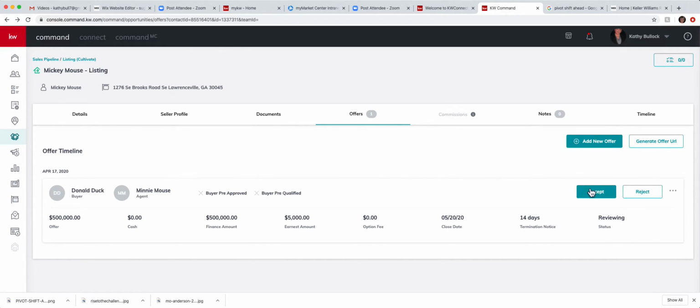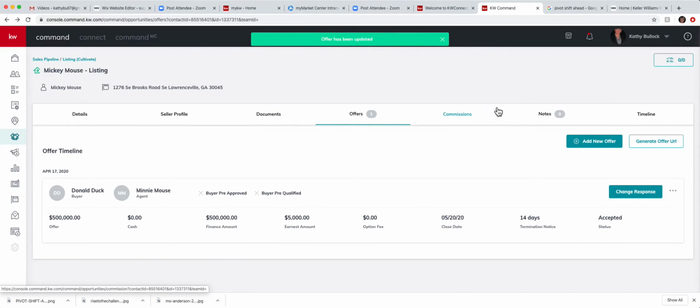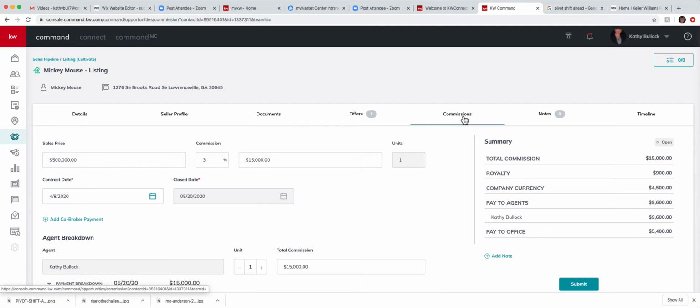Okay, so for this case, I'm just going to go ahead and accept this offer. You can see now my commission tab is actually lit up, which means I can now go into my commission tab and start making sure everything is correct and getting it submitted to the market center. So it will bring in exactly what you put over on your offers page. You will see that the close date, because we went out and changed it, is correct. You are unable to change it at this stage. So if you submit this right here with a wrong date, you will have to contact your MCA's office to get this corrected.